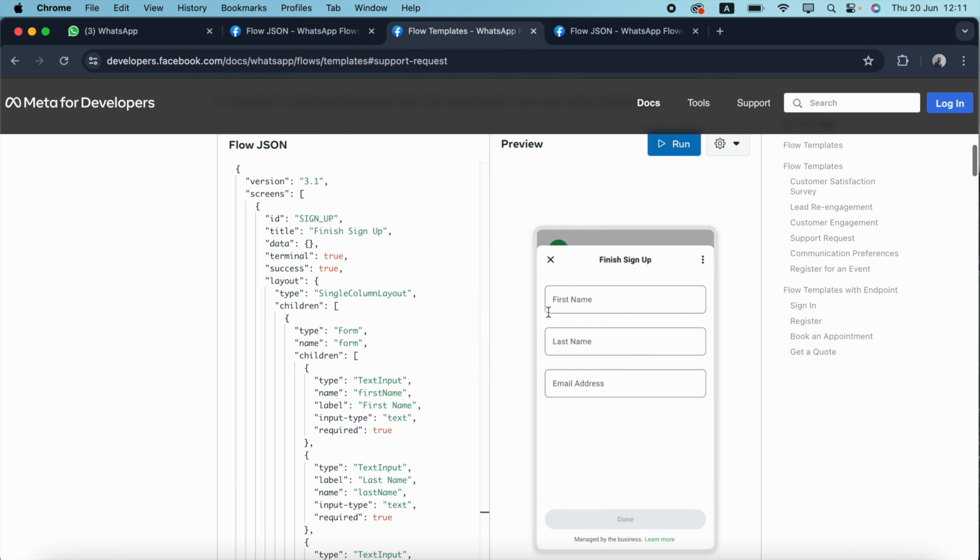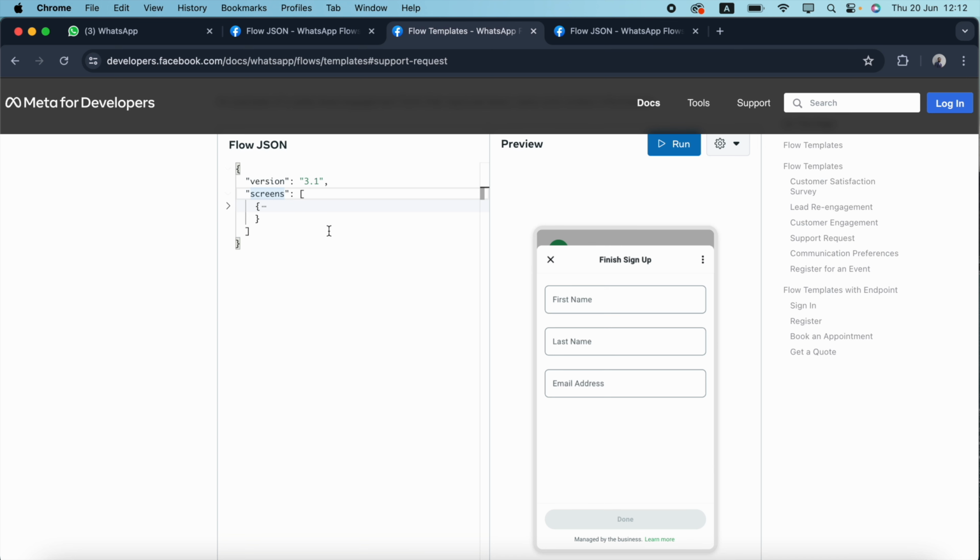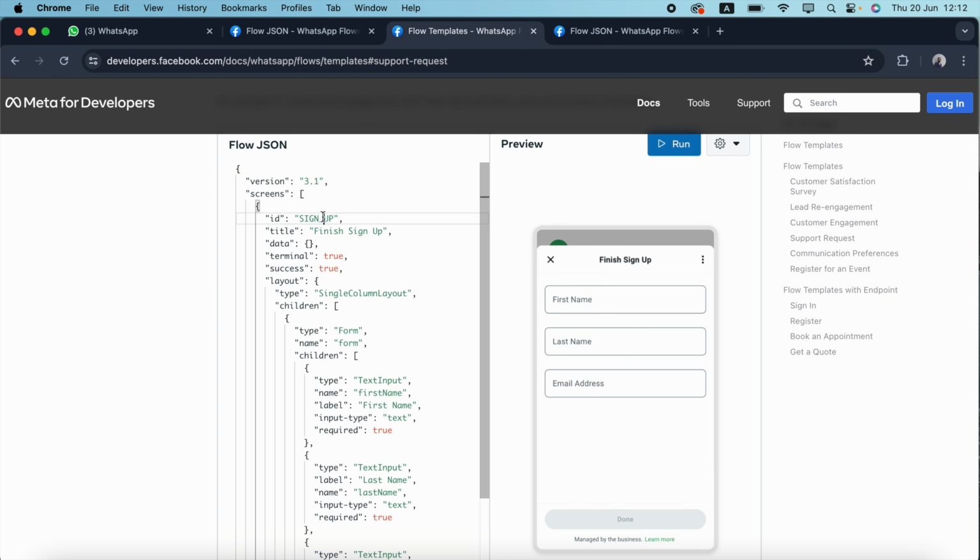So now see a second example here. Again the version and screen. Okay, let's see how many screens it contains. Okay, this has only one screen. Okay, I am expanding it here. So ID is sign up, which means this is unique, so we can't put any numbers here, only underscore and alphabetic characters. Okay, title, finish sign up. Okay, we got the title.